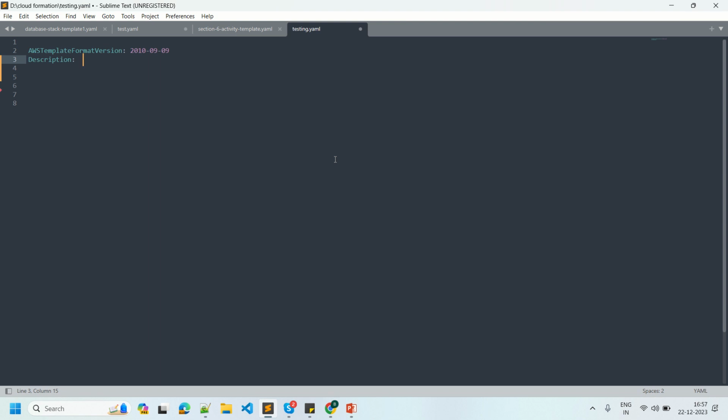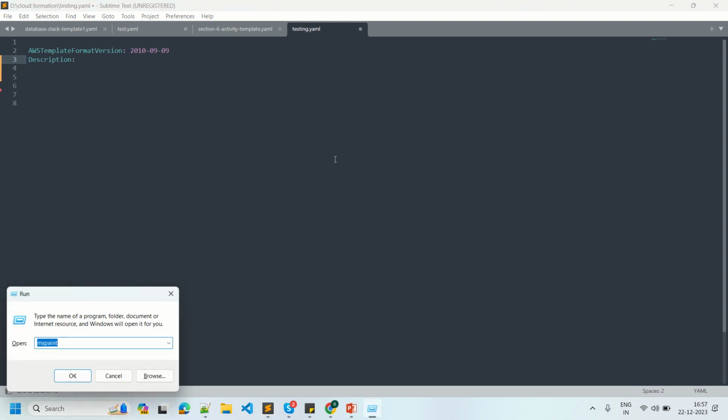Hello everyone. In this video, I'm going to explain how to create an EBS volume and how to attach it to the EC2 machine. In the previous video, we already discussed how to launch an EC2 machine. Now I am going to explain how to create an EBS volume. For that, let me explain through MS Paint.